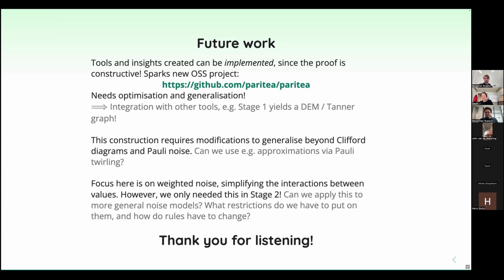Hey, joining from the train here, so sorry if the sound is unclear or the video is blurry.